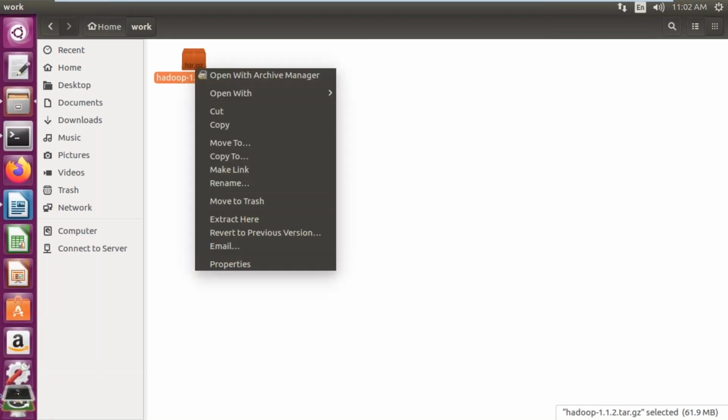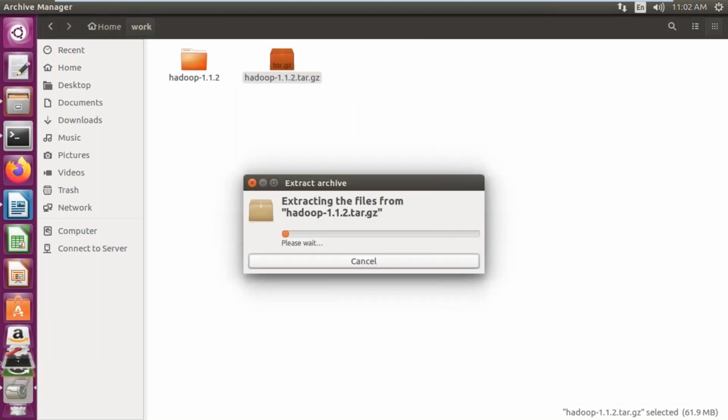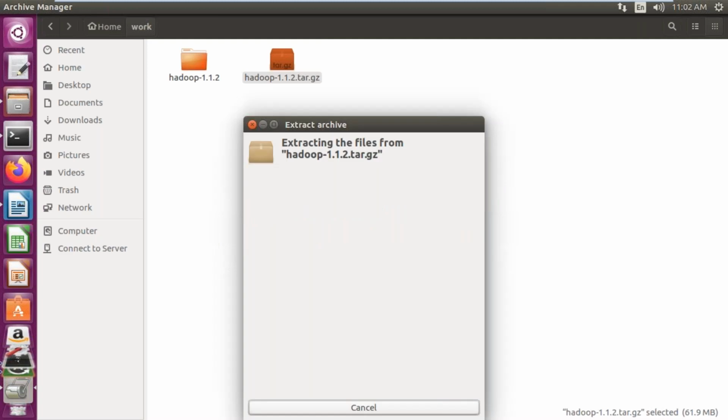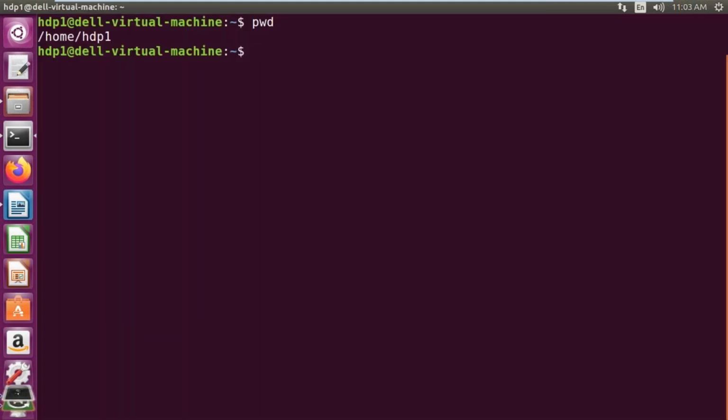Right click, extract here. Extracting. Done, extraction completed. After extracting, what is the next step here? The next step is you have to update the .bashrc file. It's there in the document, very clearly prepared, don't worry. Use gedit to update the .bashrc file with the Hadoop setup here.